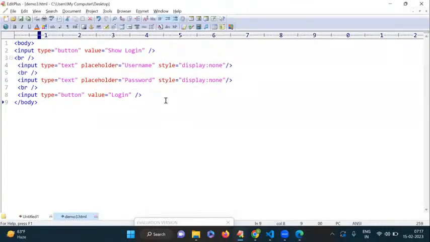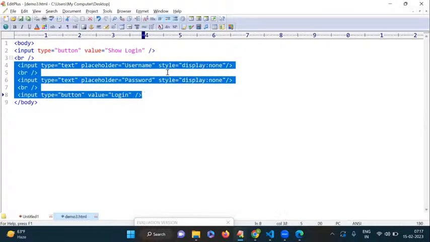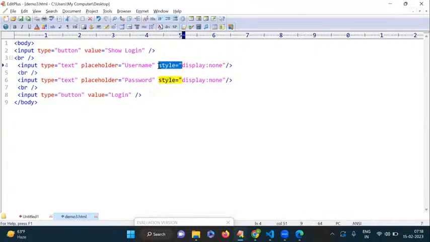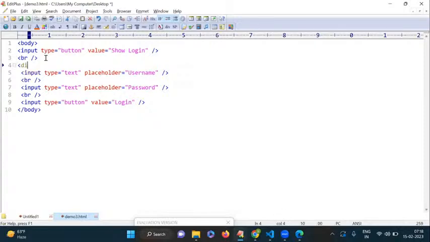But this is not the proper procedure, because you would apply style to each and every control. This is a login form with a few controls, but sometimes forms contain many controls, and applying the style property to each one is hectic work. That's why it is better to group all these controls. So how can I group? Remove the style here and here also. Now I take these controls inside one div tag.